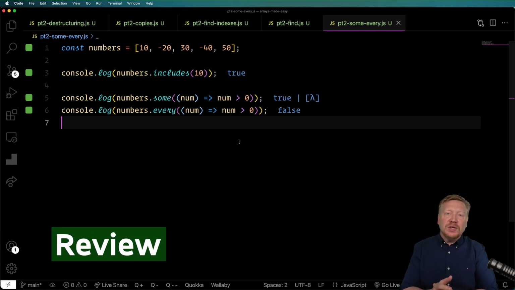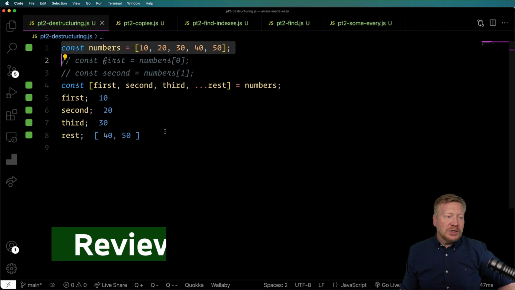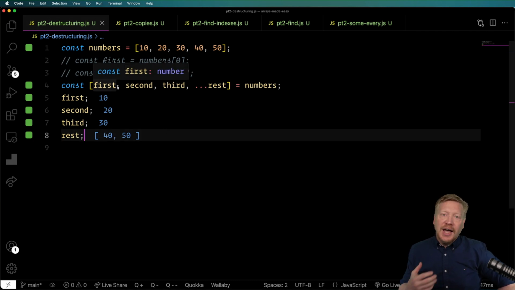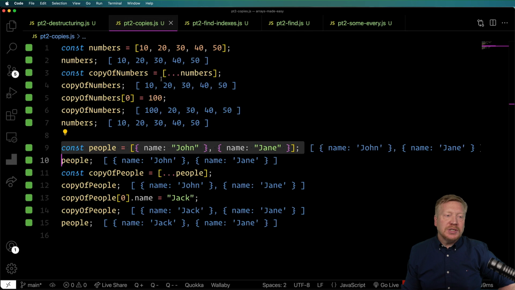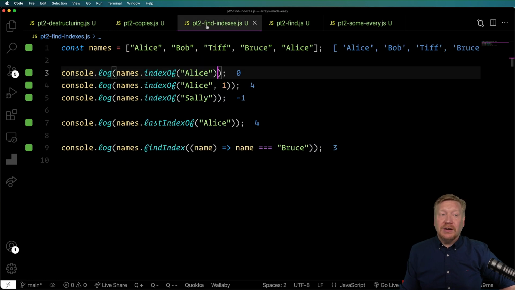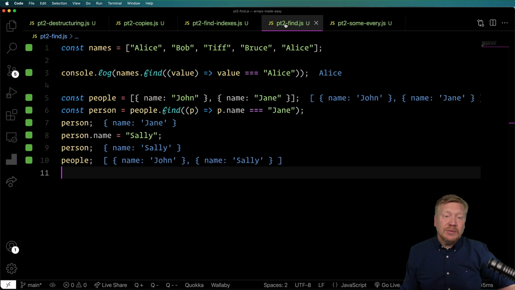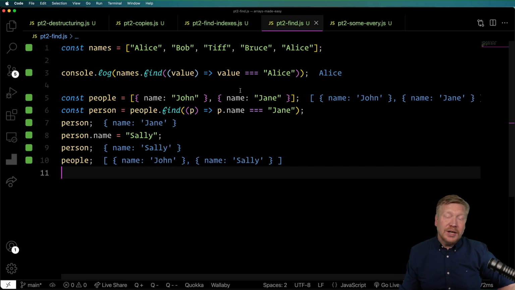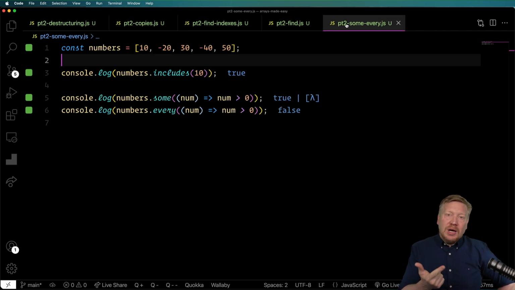All right, so let's review and see what we've learned in this episode. So we've looked at destructuring and how to get data out of an array efficiently. We've looked at copies of arrays and how in some cases those are copies of scalar values, and in some cases those are copies of references and why that is very important and how to get around that. We've looked at how to find an index of an item in an array. We've looked at how to find the object in an array, and we've looked at includes, some, and every, which are ways to figure out what you actually have in your arrays. Well, so I hope you enjoyed that, and in the next video, we're going to take a look at filter.